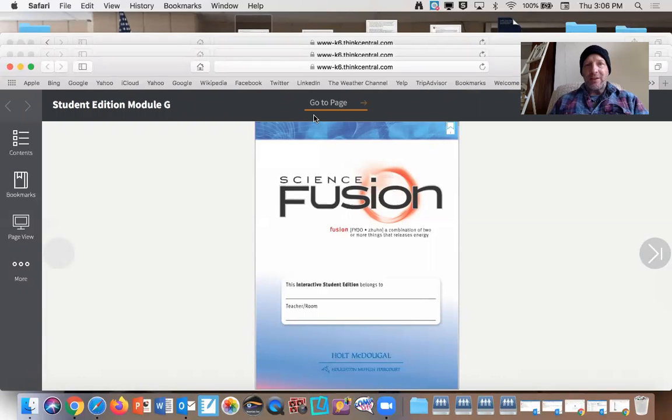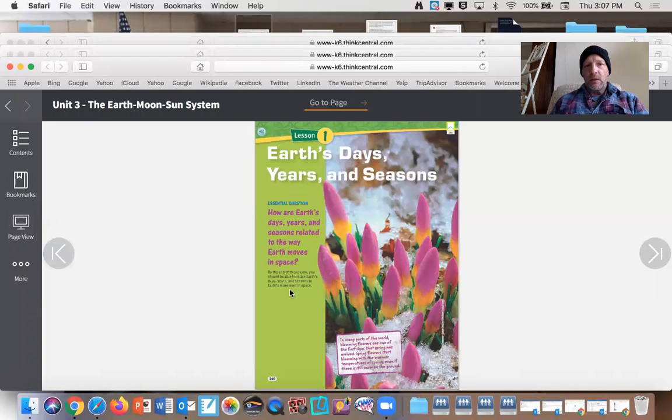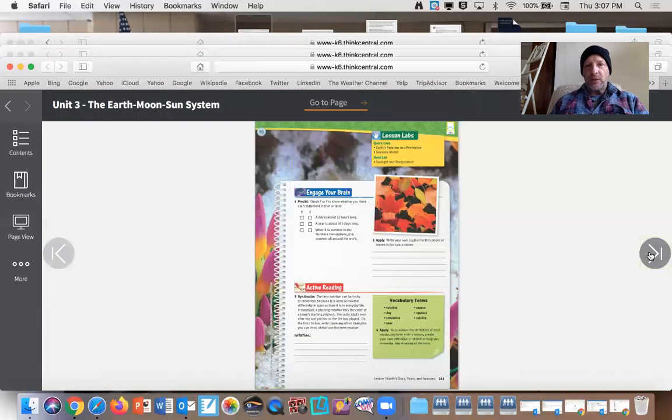Now for today's assignment, I asked you to read pages 140 to 149. I'm going to see if I can just jump straight to it, and I'm going to type in 140, then hit return. And there it is. Here is your online space science textbook. So here's the first page. If you want to go ahead, you can go page by page this way by clicking on the arrows.